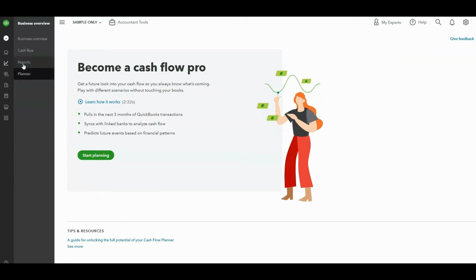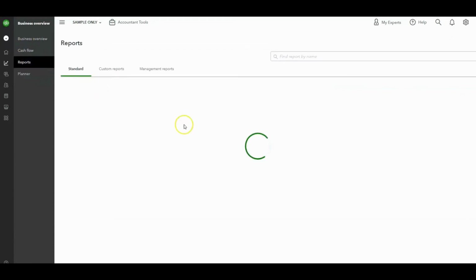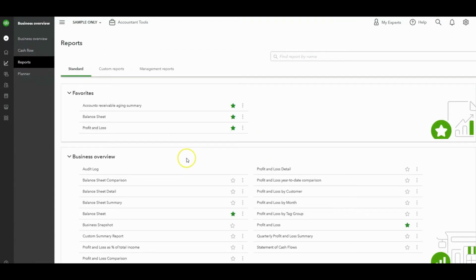Now, if you want to go to the business overview, we will have the cash flow, the reports, and then the planner. The reports are the different reports that you can run from QuickBooks Online. We'll discuss this later on under part 4 on reporting.